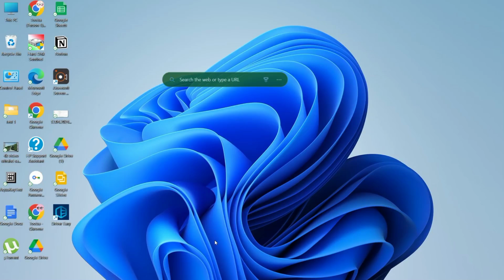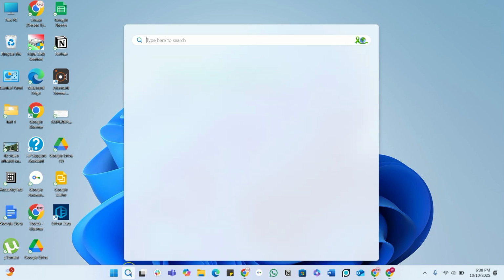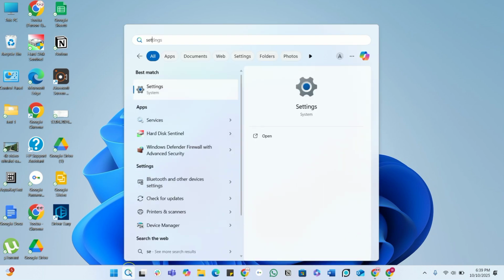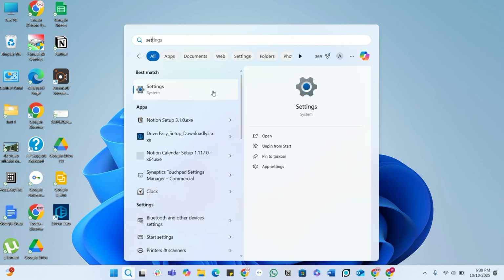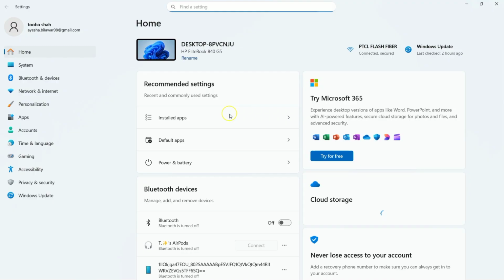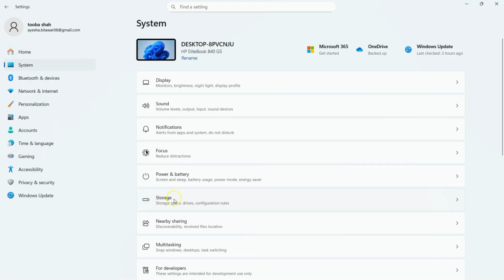In this video, I'll show you how to make Windows 11 faster. The first thing you should do is enable Storage Sense. For that, click on the Search button on the bottom of the screen and simply search for Settings in the search bar. Once you're in Settings, go to System and then click on Storage.